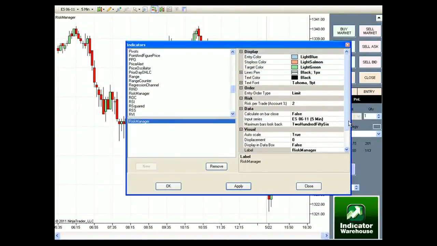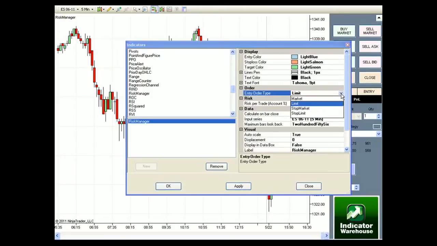There really aren't too many settings, as Risk Manager is a proprietary system and it works based on the size of your account. The first settings have to do with the display and how the Risk Manager is going to look on your chart. You can go with the default colors or choose different colors of your own liking. The order style by default is a limit order. You have the option of choosing from the other order styles, namely a market order, a limit, stop market, or a stop limit order.